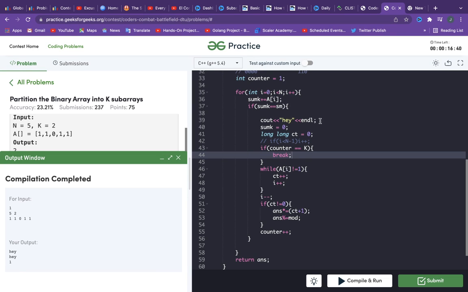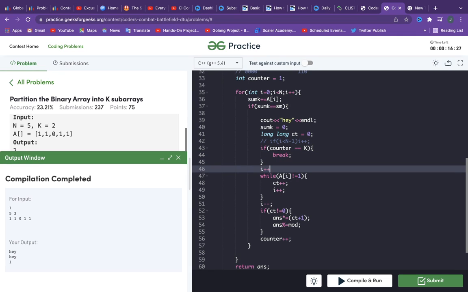So it's actually coming inside this, some case going to 0, ct is 0, and then ct is actually increasing by 1. Oh okay, I forgot the I plus plus, and let's see. Yeah, it works, I think.